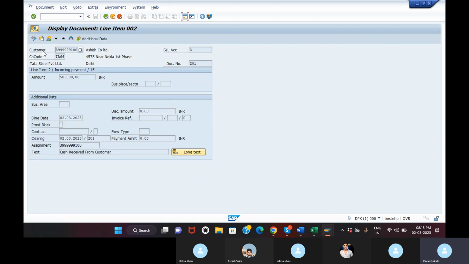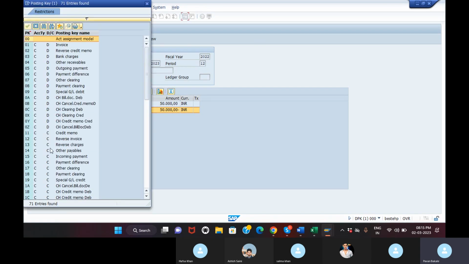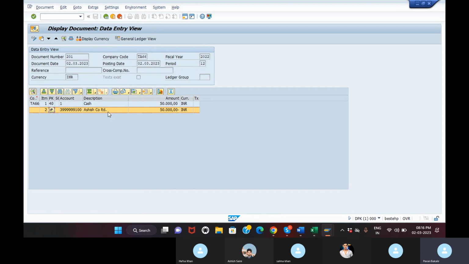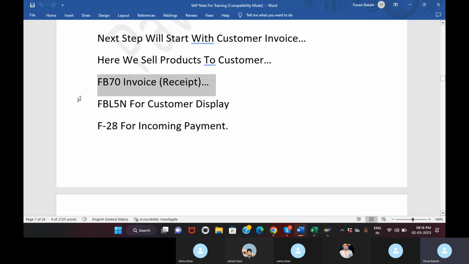Double click on this. Click here on the third option. See, this payment is done by cash. See, 40 cash account debit. 15 is the posting key. What is the 15 posting key? It is called customer credit incoming payments. So this is how we do full payment in SAP.